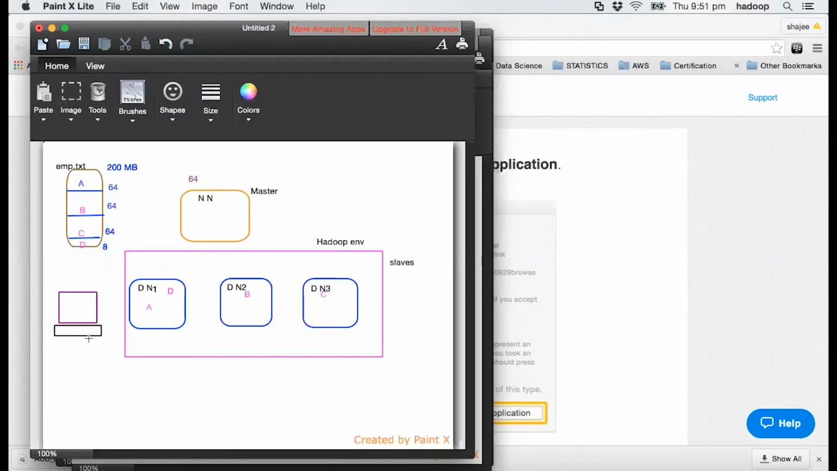The moment a file gets into the Hadoop environment, the first and foremost thing is that I'm going to split it up to the defined 64 MB, or whatever it is. For the time being, we are going to consider 64 MB. That's what the configuration file is. So I'm going to split it up as 64 MB, 64, 64, and 8.